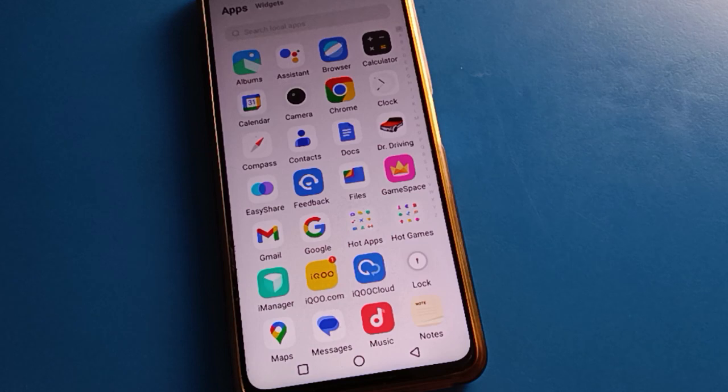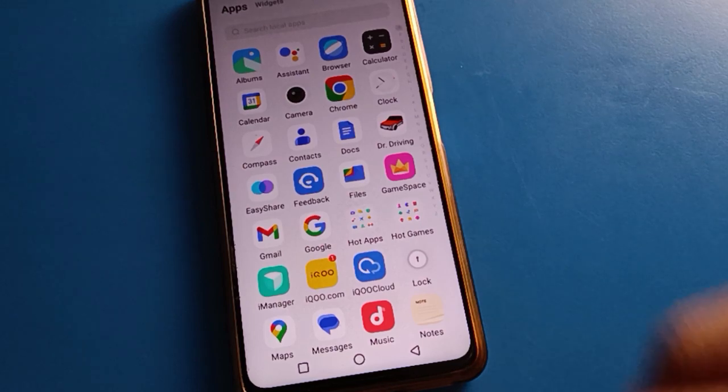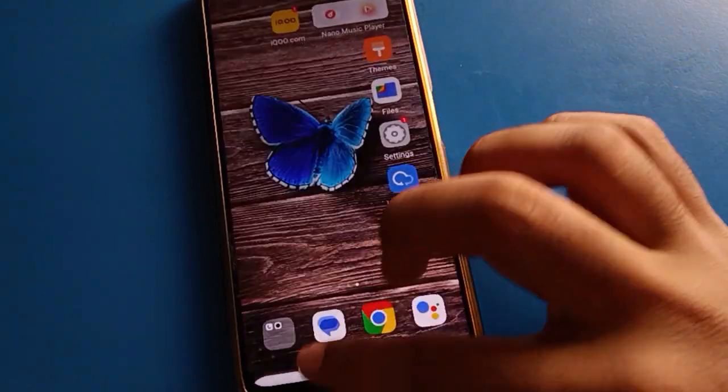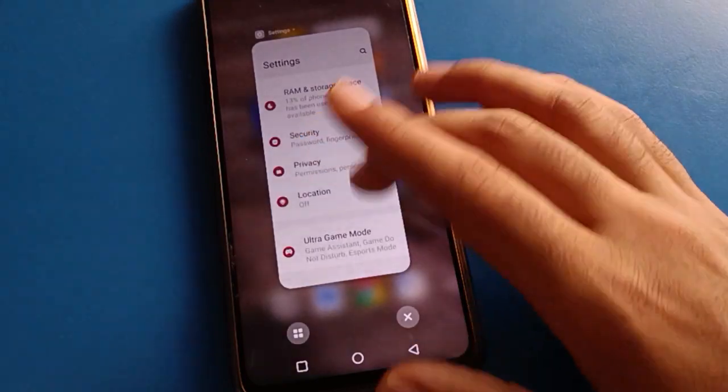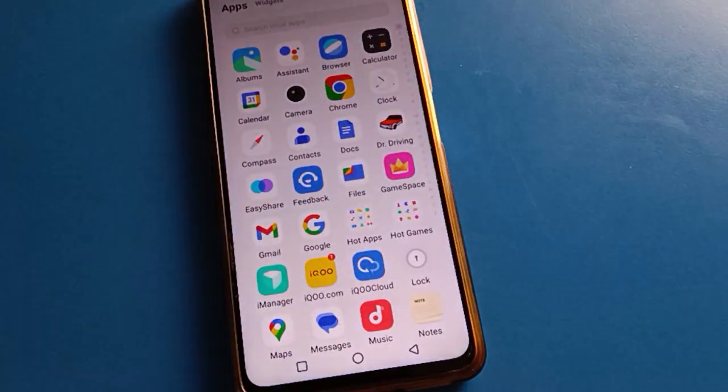Today, friends, we are going to talk about iQOO mobile settings, and I am going to show you the iQOO mobile display setting. Today's video title is how to use font style setting, how to change font style, how to set font style in iQOO mobile. One by one, step by step, friends, we will talk about.